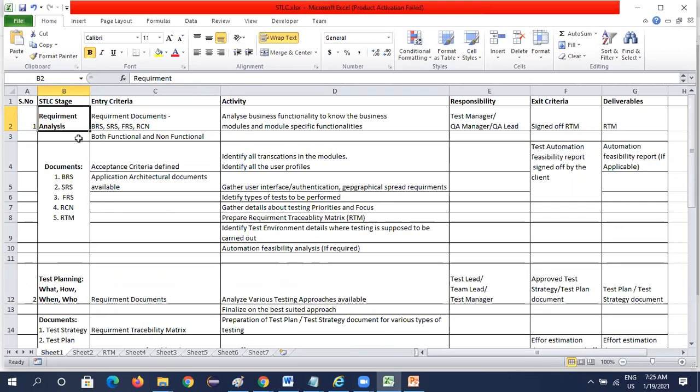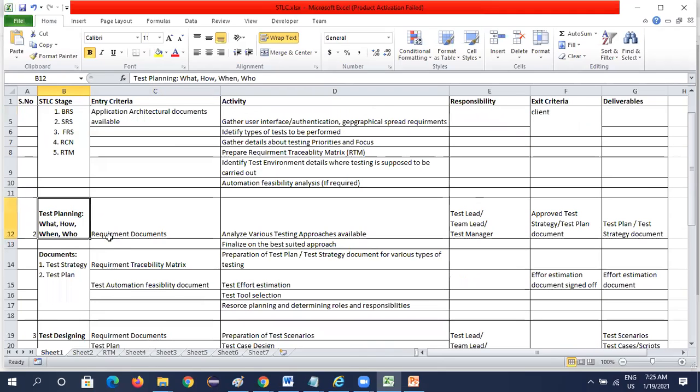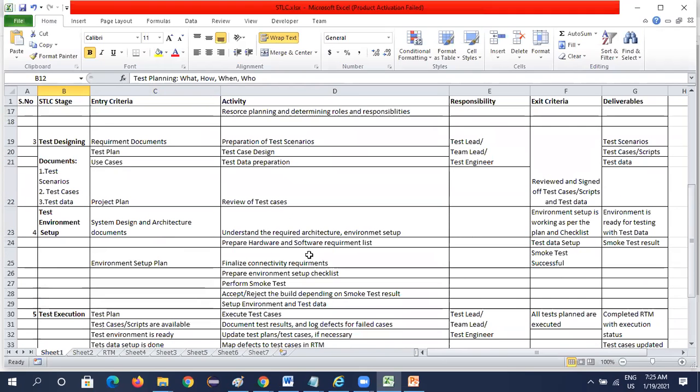Requirement analysis. What do we do? We get the requirement and we analyze it. Analyze means understanding. That's what you explain as the activity. Test planning. What to do, how to do, when to do, who to do. That only you explain as the activity.